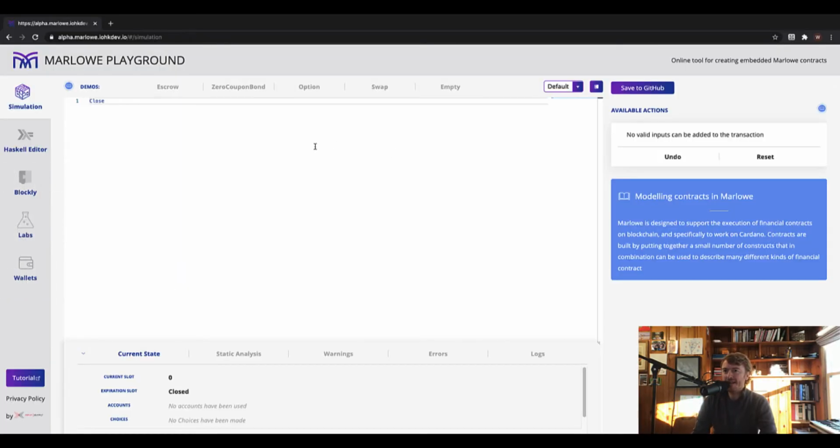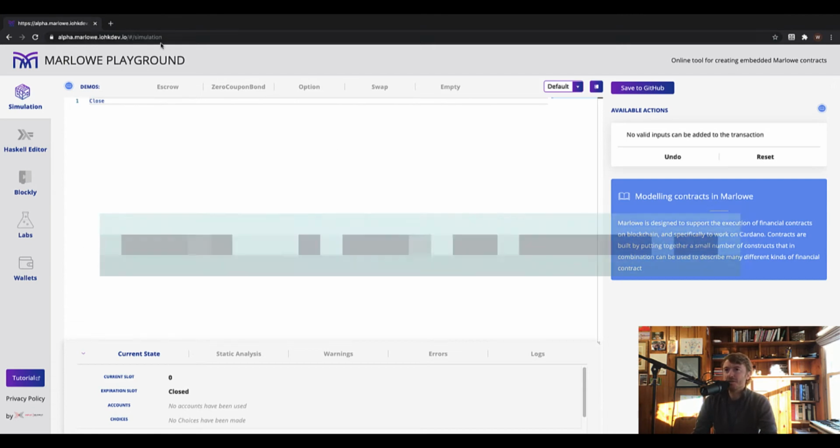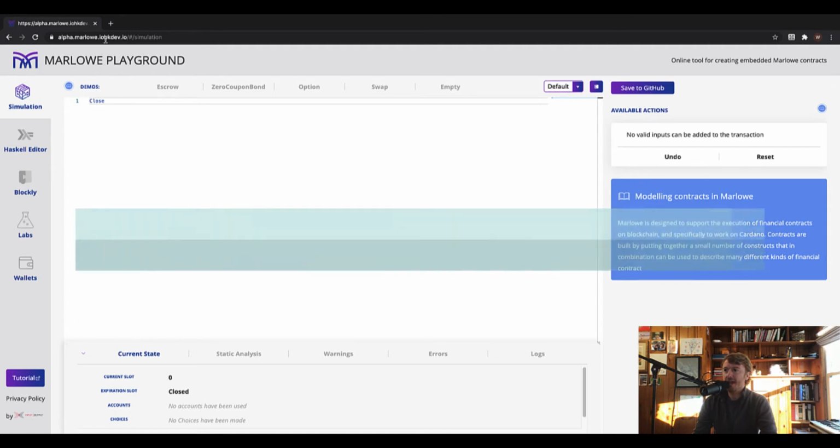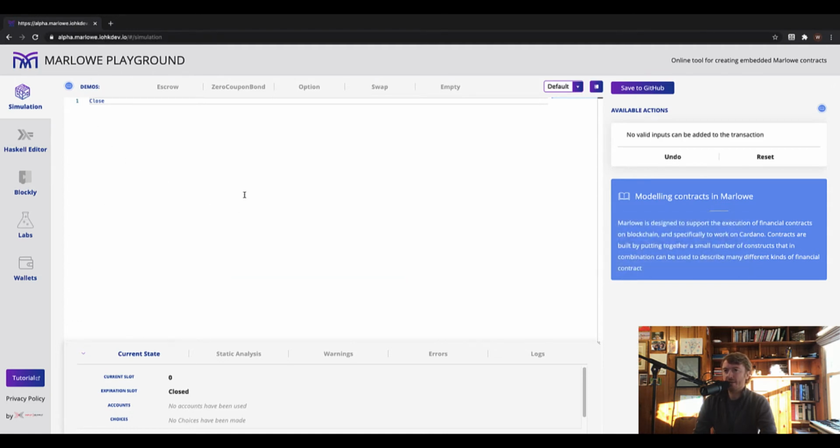Okay, so let's take a look at the Marlowe Playground. It's available at this URL, which is linked in this starter kit documentation. And there's a few different ways that we can use it. First of all, you've got 5 tabs down the side right here. We're not going to cover all of these today.